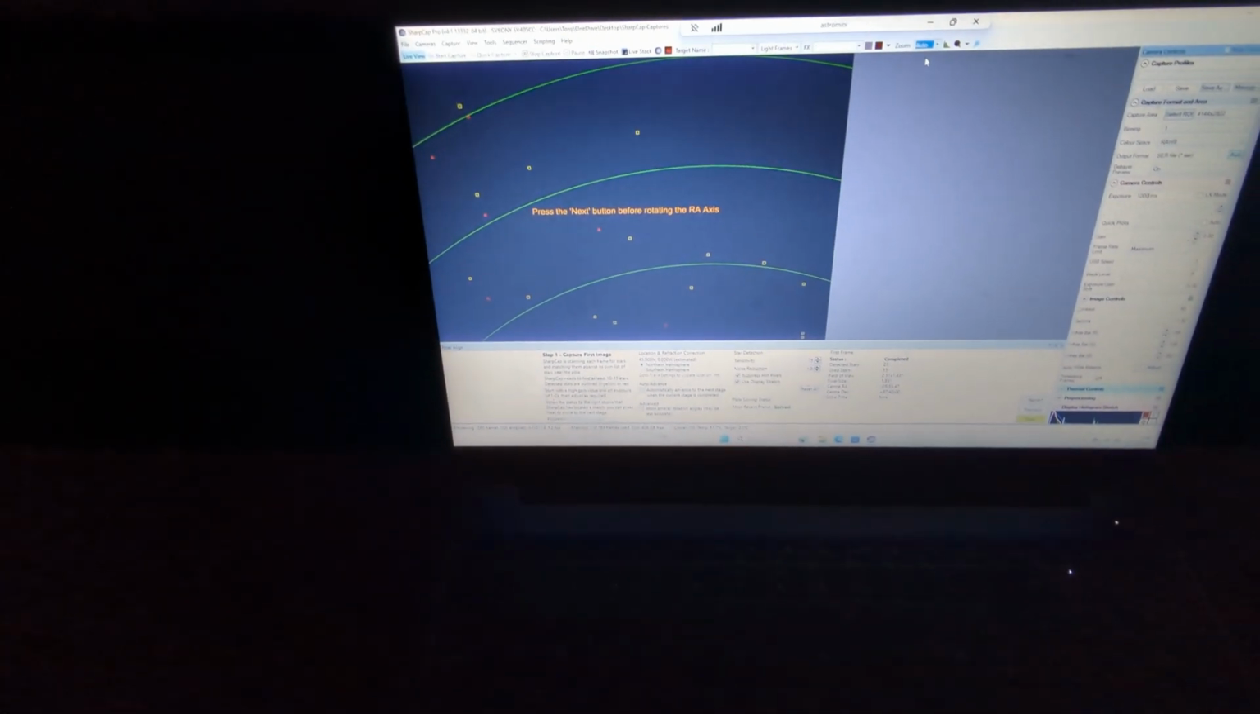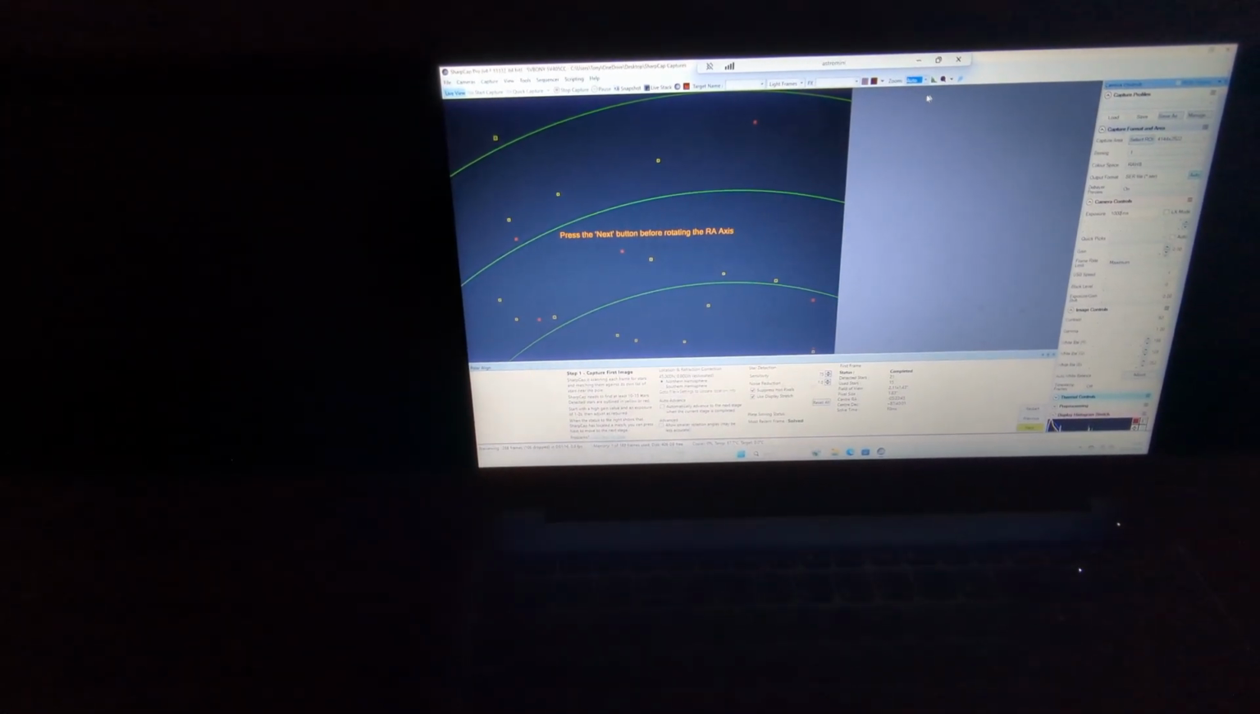So we are now all powered up. The PC's just powered up on top. The mount is powered up. There's a couple of things we need to do. We need to make sure that the telescope's in the home position. Once we've checked that, then we need to do some polar alignment. So we have enough to plate solve, all ready for polar alignment.